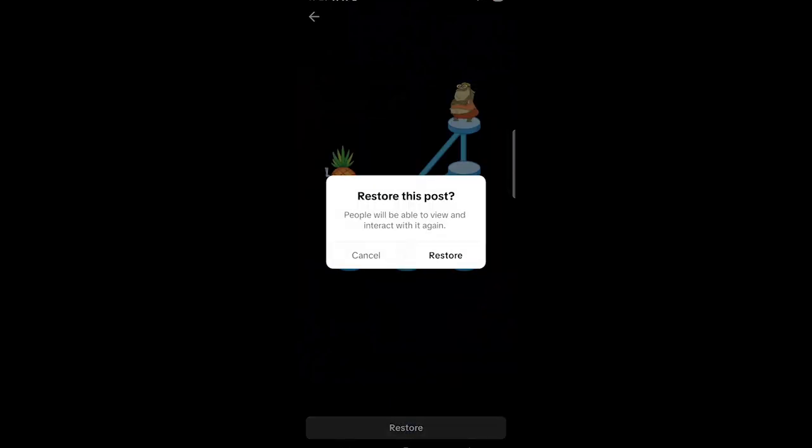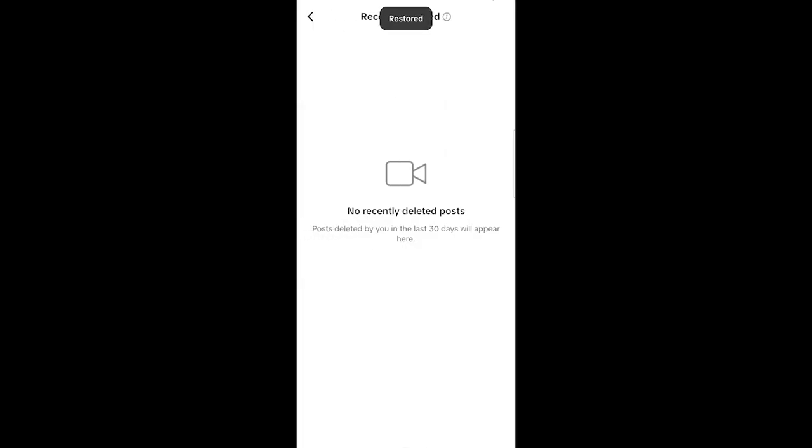Now click on it and then you see restore. So click on it and then you see restore this post. Again click on the restore button. Now you see the video restore is done, and then you see no recently deleted posts.